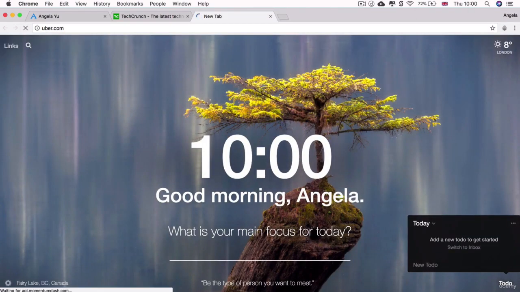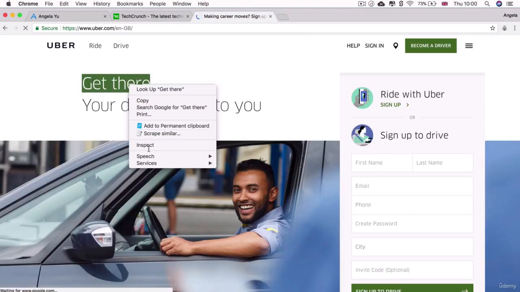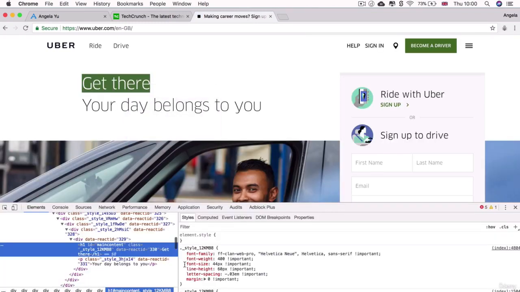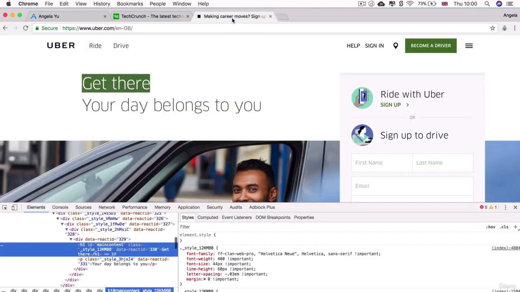And if you look on different websites, for example, take uber.com, and if we inspect their title here, you'll notice that their font size is specified in pixels, whereas on TechCrunch it's specified in EMs. And on other sites you might get percentages.